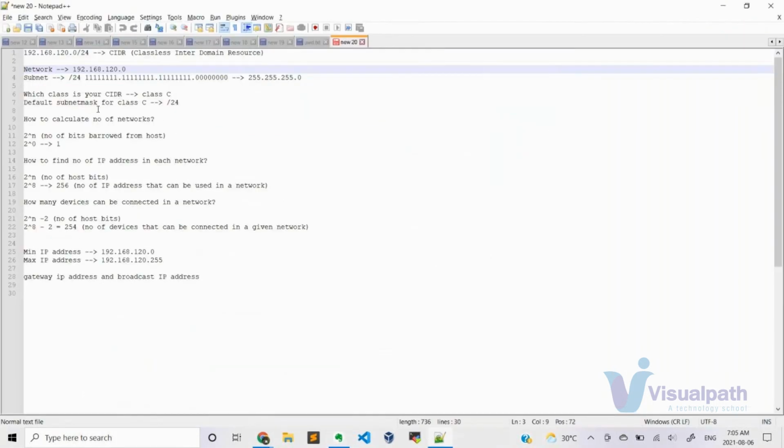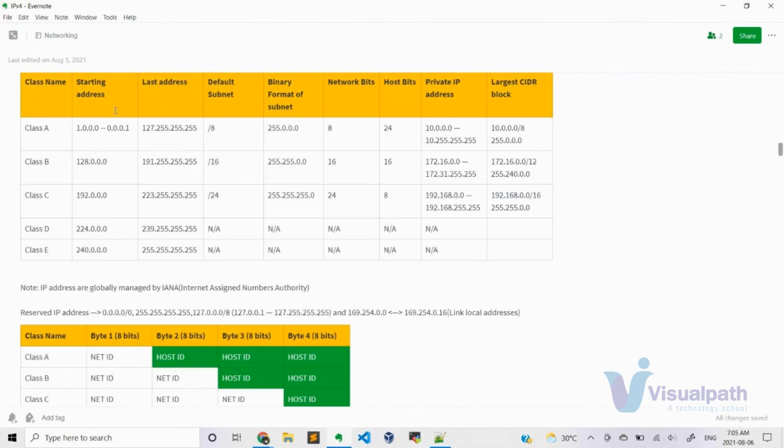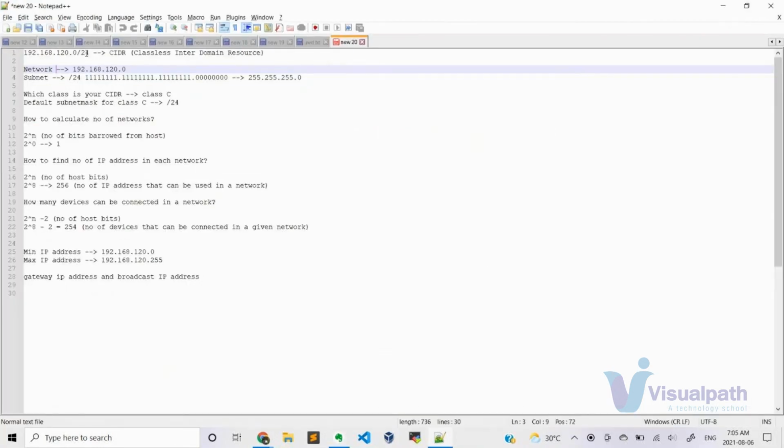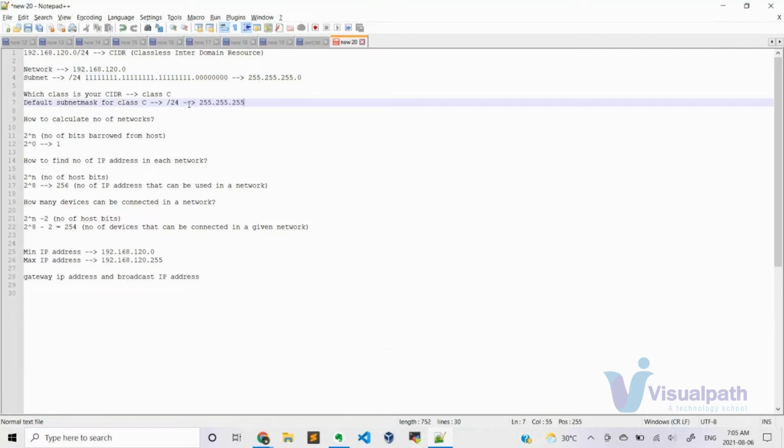And what is the default subnet for class C? As per this table, you can see that the default subnet mask for a class C network is /24, and our CIDR is also using /24. So keep that aside. The default subnet mask for class C is /24, and here you can tell that /24 is 255.255.255.0, right? Binary, you already know how it is represented.